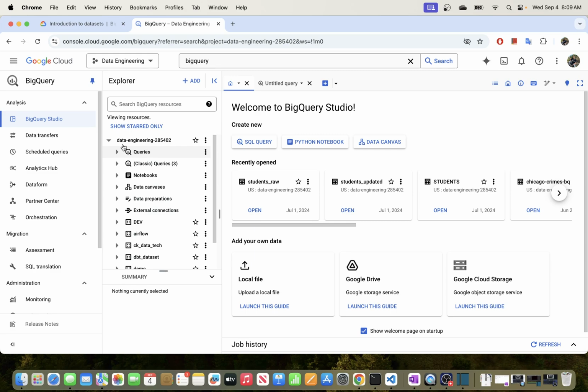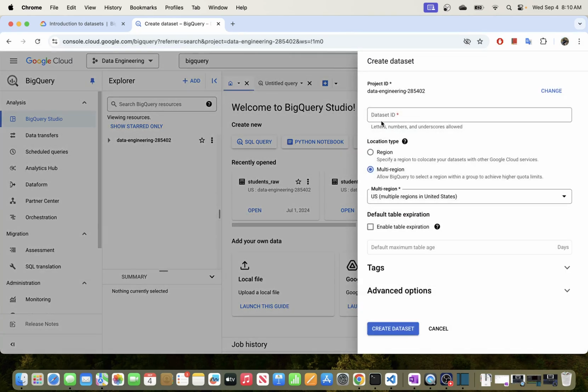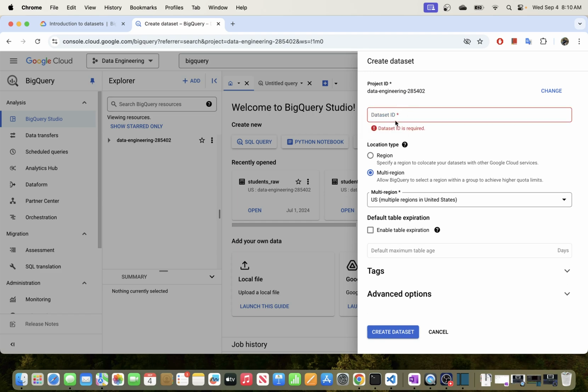Now inside your project, which is this one for me, to create a dataset, all you have to do is go to this view actions, these three dots here. If you click that, you will see an option for creating a dataset. So just hit that, and this window will pop up, and this is where you specify the information for your dataset. Right here, this is your project again, and here is where you enter your dataset ID.